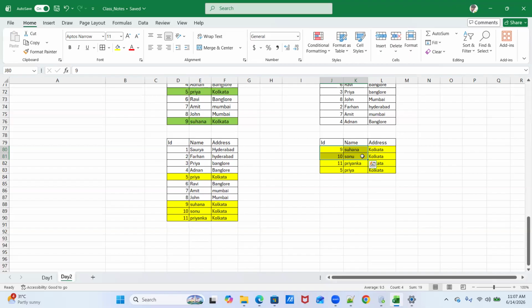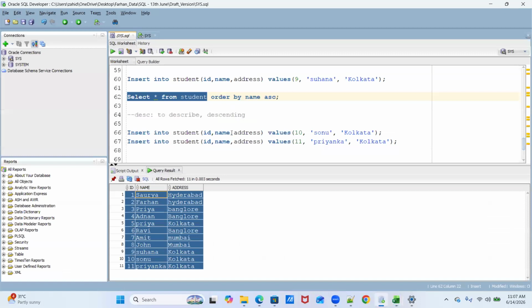Then again for Priyanka and Priya, it will go and check the letters P, R, I, Y, A. Till here everything is matching. Then it will check for the other letter. In Priyanka, it will see that we have another letter as well, but for Priya, we don't have another letter. So at that point, Priyanka will be at top among these two records, and the priority of Priya will be down. Let's execute it and see the result.